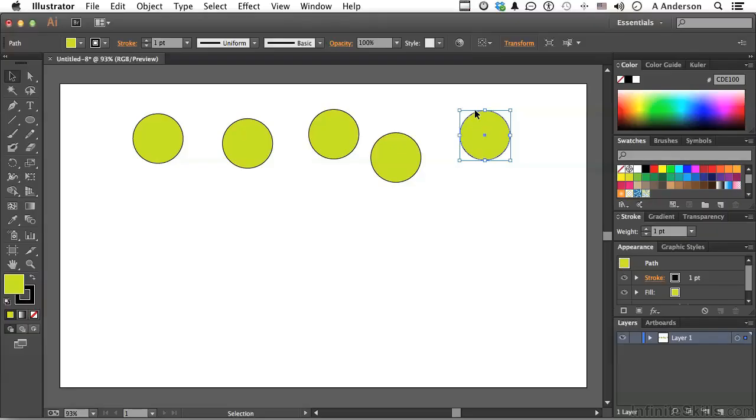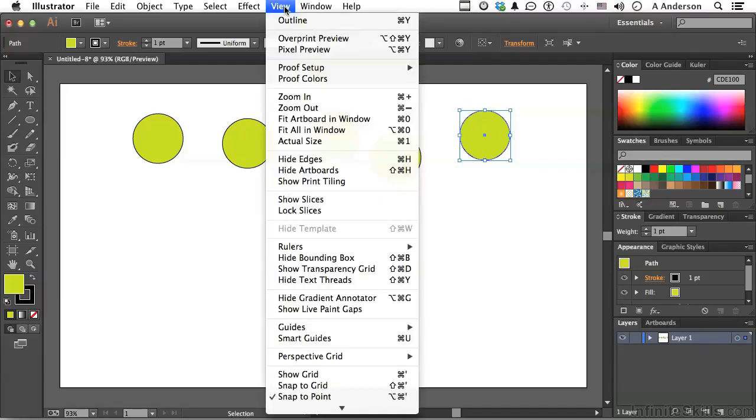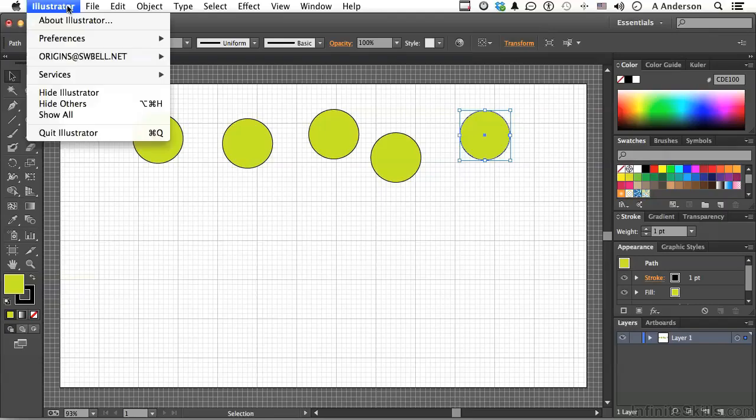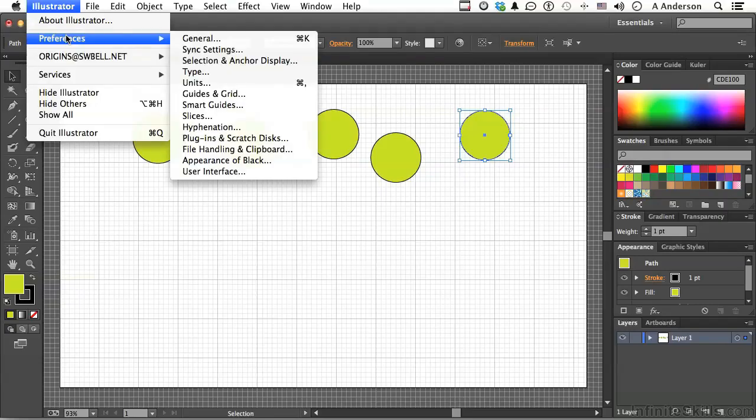Let's go up to the word View on the pull-down menu and go down to Show Grid. Now let's say we like that, but the color is very close to something we're working on, so it's hard to see, or we want to change the relationship of the guides themselves, or the grids. So we come up here and we go to the word Edit in Windows, Illustrator on Mac, and go into Preferences and go to Guides and Grid.